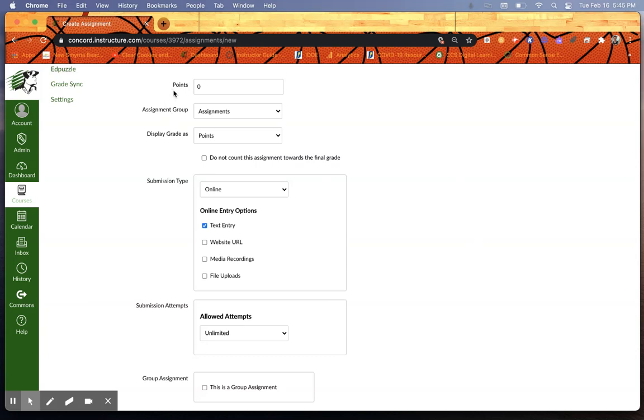The first one obviously is points. How many points do you want the assignment to be worth? The next option here is assignment groups. This is an option that you have to group assignments, kind of like organizing them for you as the teacher.